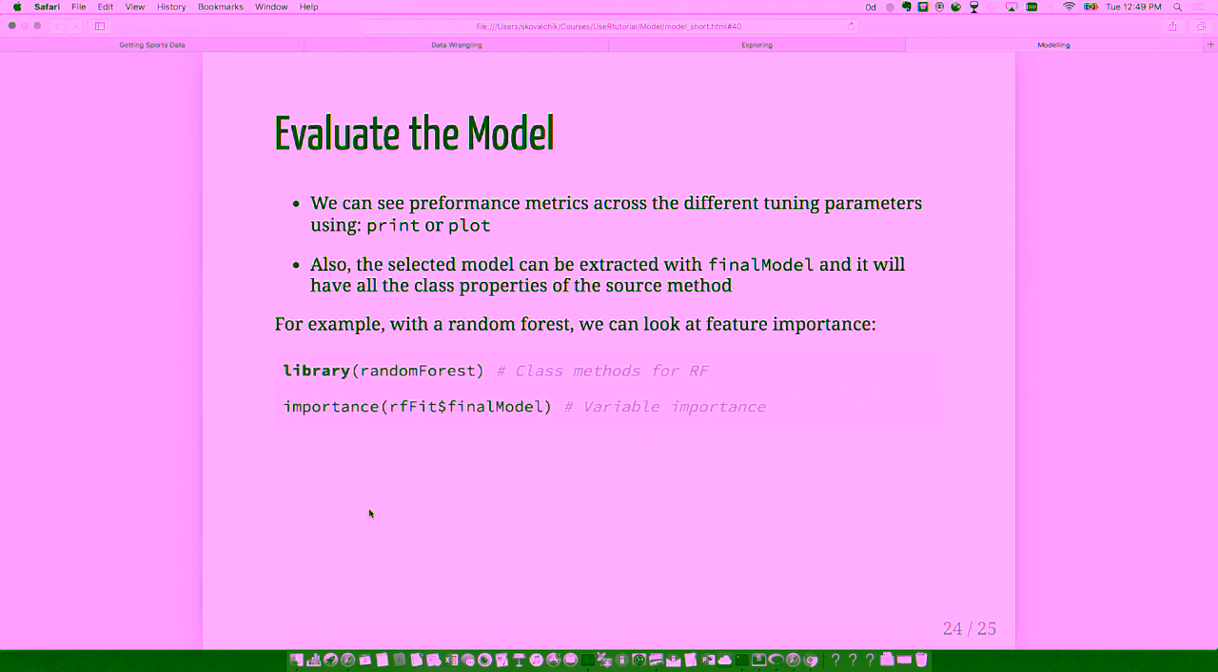For example, one of the methods the random forest has is this importance measure, where you can evaluate the relative importance of the features. I could apply that to the results of the final model of caret as well, just like I would if I had fit it directly from that package itself. And that could be another way to help with evaluating for those methods that you've already used and been familiar with.